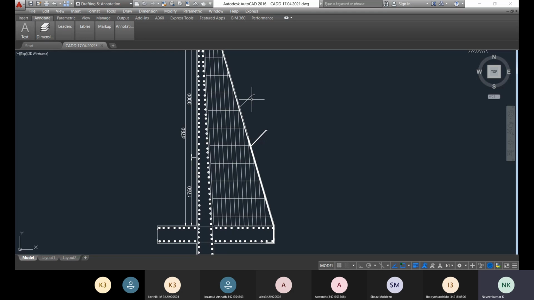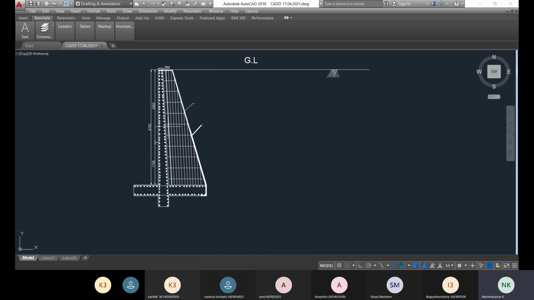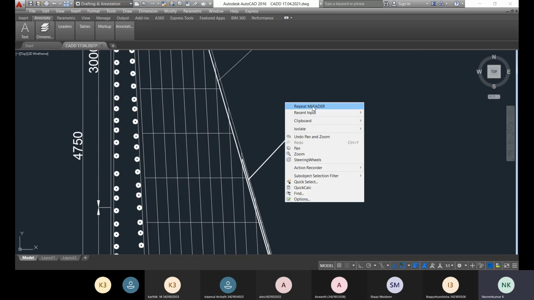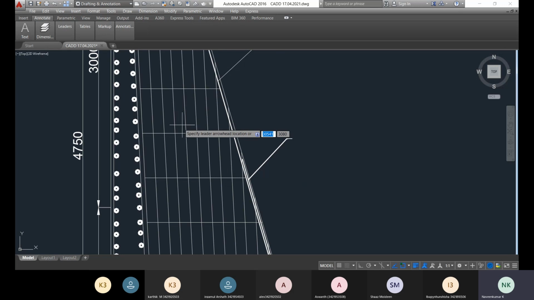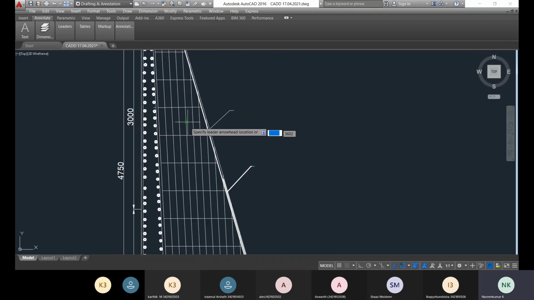So we have to detail that one also. The horizontal reinforcement and the vertical reinforcement are going to be detailed now. So you just choose the horizontal reinforcement first.